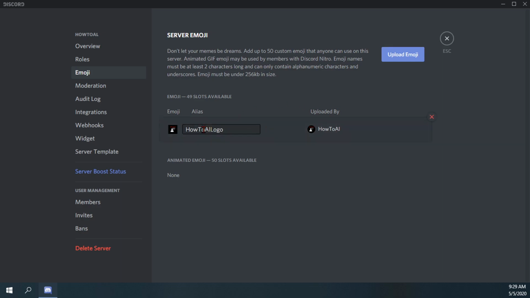Okay, and you notice that it's already given it the nickname or alias of howtoal. That's a little long for me, so I'm going to shorten that up. I'm just going to be HTA. Okay, so there we go. Now my emoji is there, and if I want, I can go ahead and upload another one, but this is good for now, so I'll go ahead and escape.